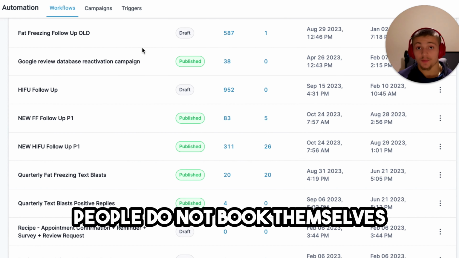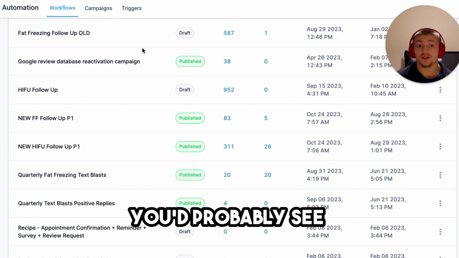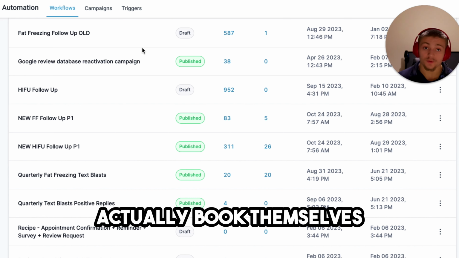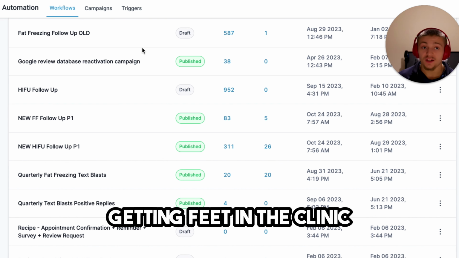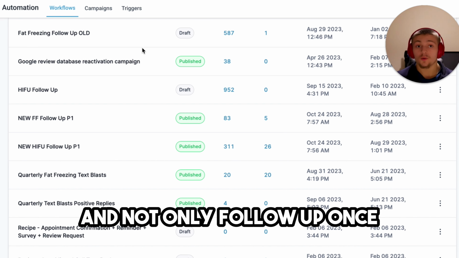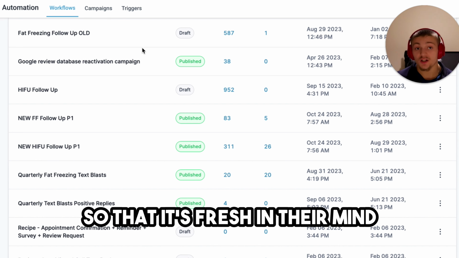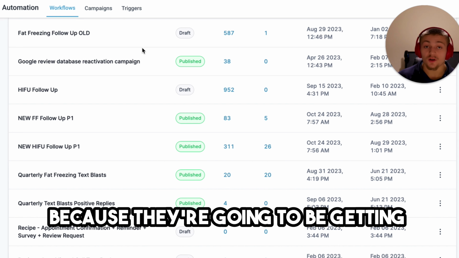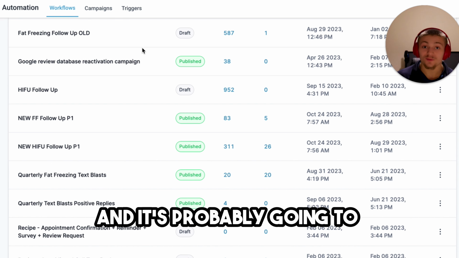Like I said, people do not book themselves. It's very rare that people book themselves. You'd probably see 1 or 2 a month actually book themselves, and the actual action of getting people in the door, getting feet in the clinic, is to follow up, and not only follow up once but follow up persistently and follow up promptly, so that it's fresh in their mind and they're going to reply sometime, because they're going to be getting a lot of phone calls and a lot of texts and a lot of emails, and it's probably going to annoy them.